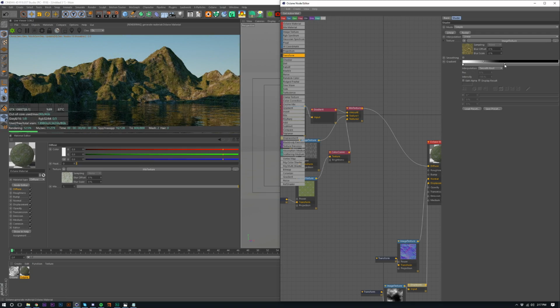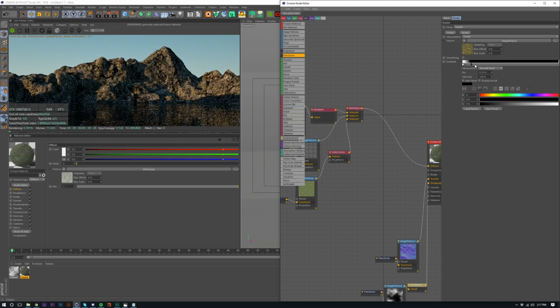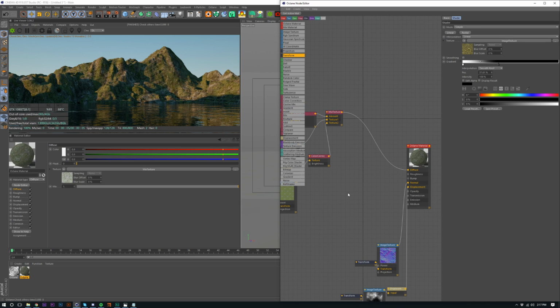Ooh, a little bit of lag there. Okay. Yeah, that's looking good. And now we can put in another mix, because this is where we're going to add the snowy peak to this, which is probably my favourite part.